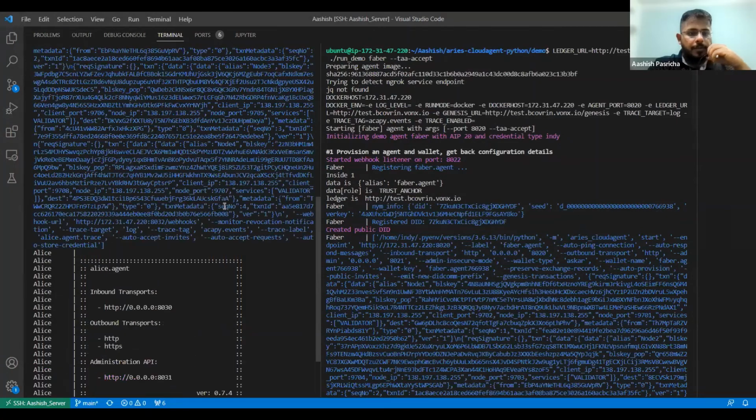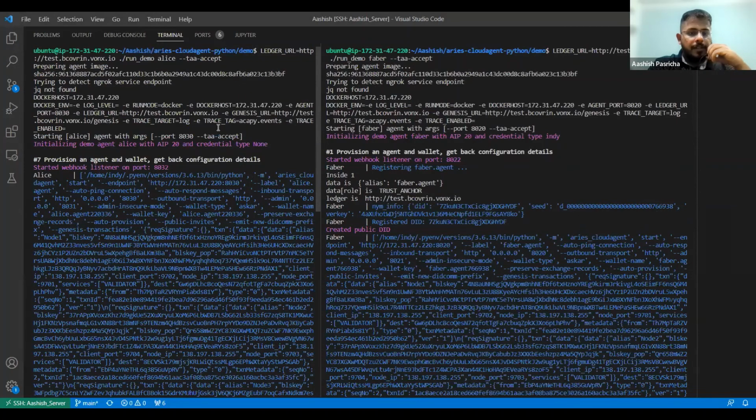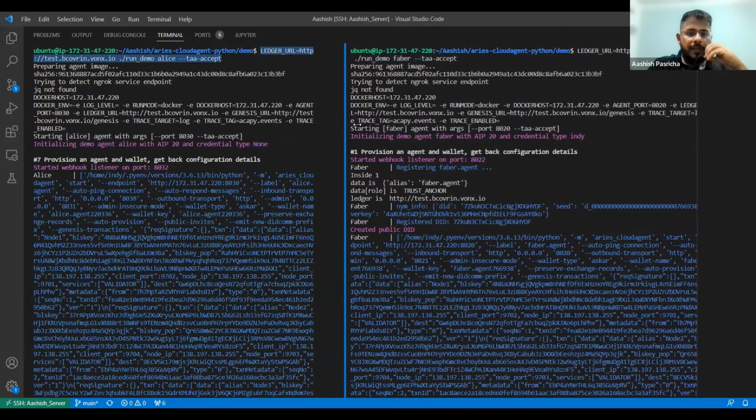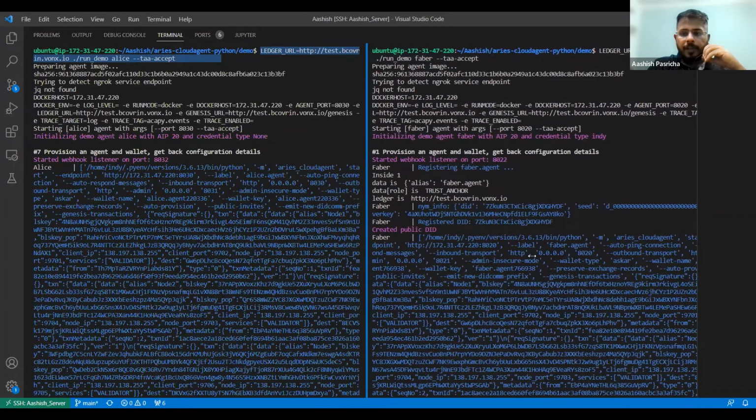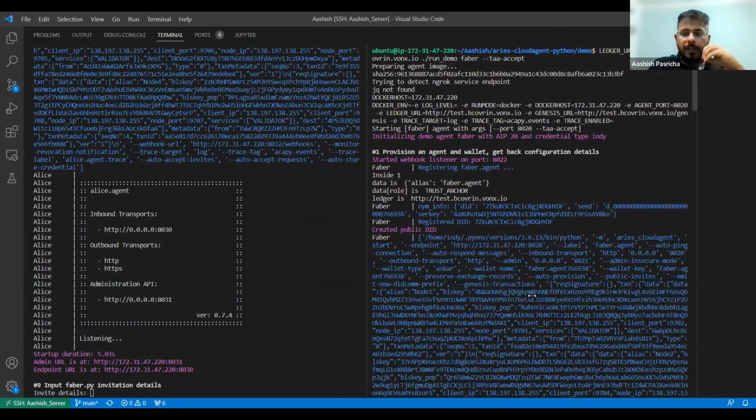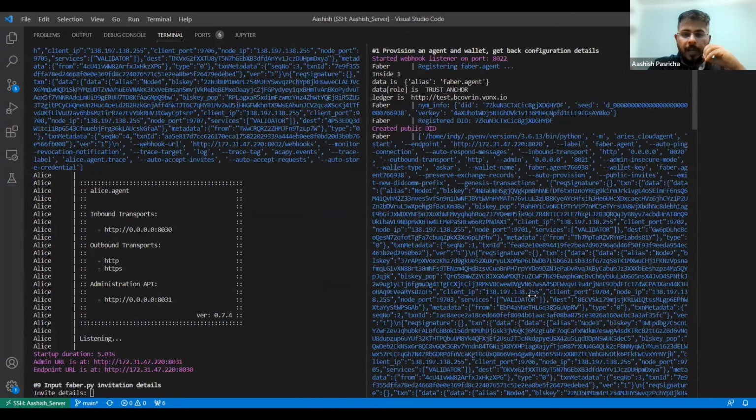All right, so I'll start it again. On the left hand side, you will see that in this demo repository, I'm starting the holder, that is Alice, and on the right hand side you will see the issuer that is called Faber. Once we start these demo controllers, these are predefined. They have all the configurations already set up, and there are only some inputs that you can give to these demo controllers.